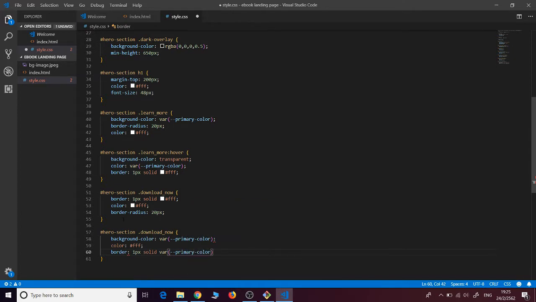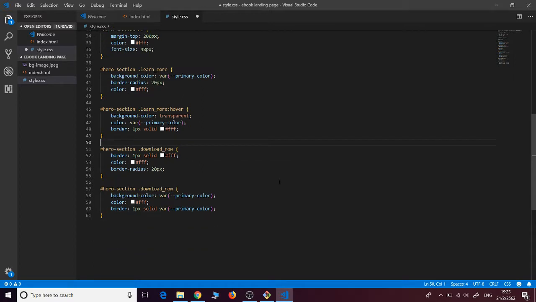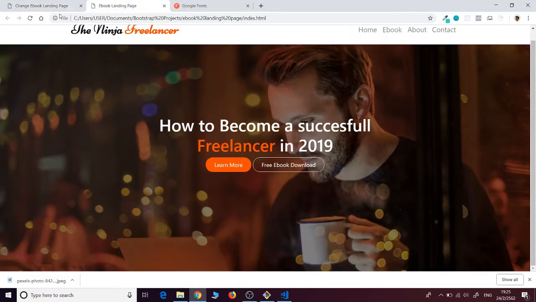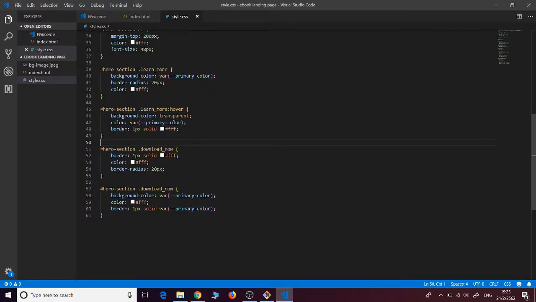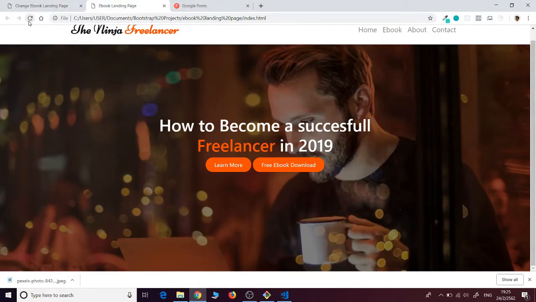Primary color. Okay. Sorry, this is going to be a semicolon. Okay, let's save it. Oops. Because we forgot to put the hover. Save. There you go. Okay, so it's working fine.